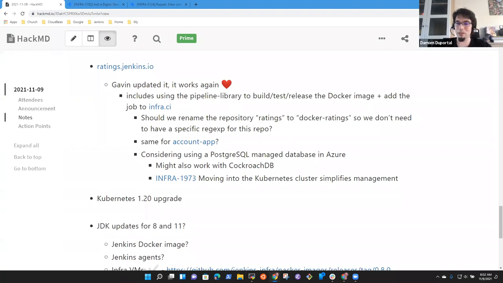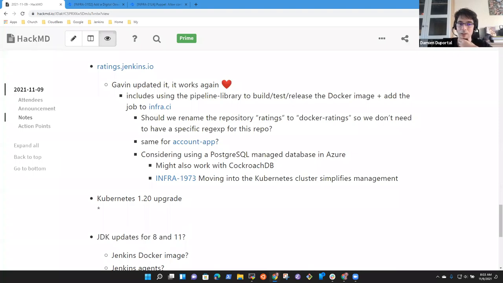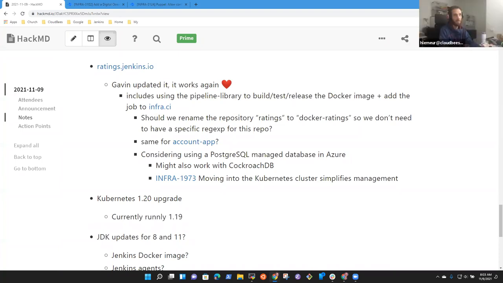Next topic is the Kubernetes 1.20 upgrades. Hervé, I think that's the topic. Were you able to start working on that, or is it still not yet? Not yet. Okay. No problem. So that will be a subject for next time. Thanks for taking care of that.